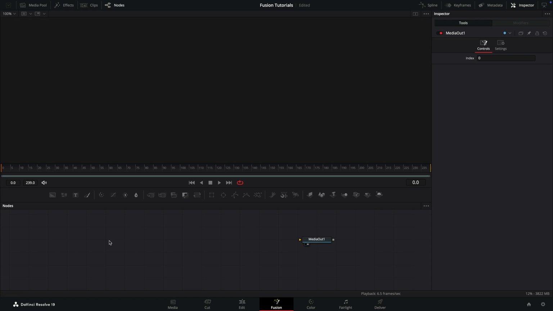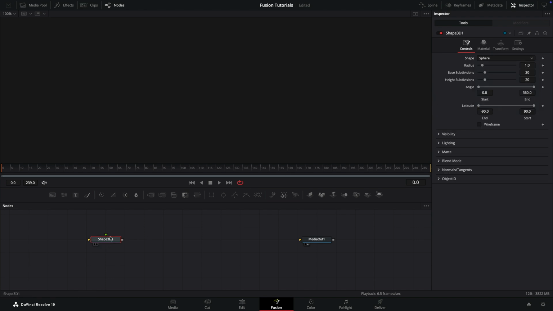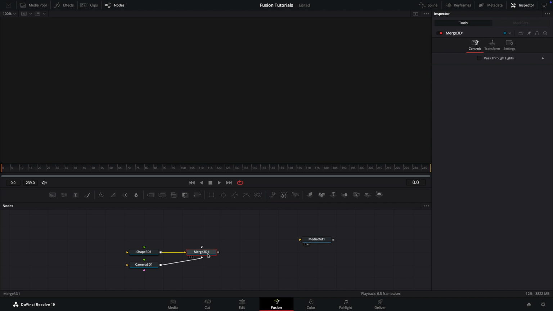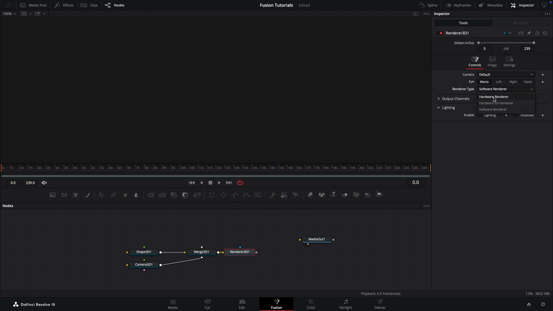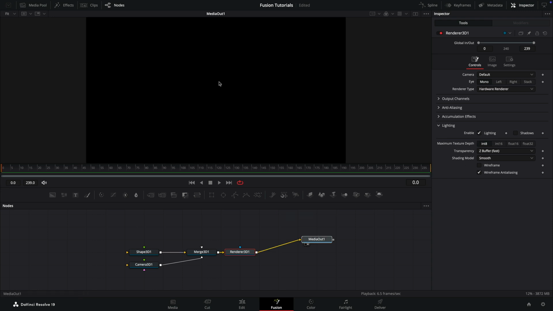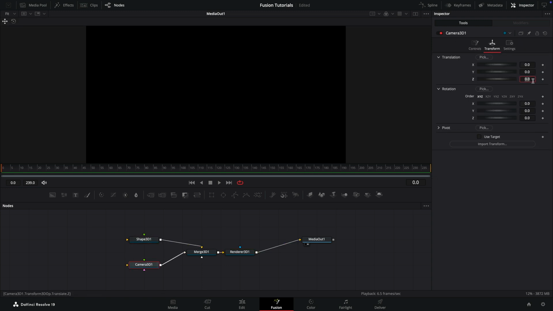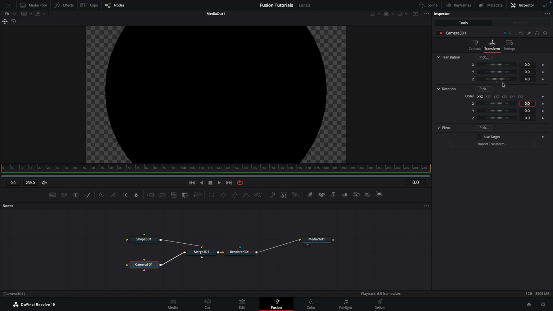Let's just first of all set up our base scene. So I'm going to add a 3D shape node and I'm going to set it to sphere. Let's have a 3D camera, which creates a 3D merge like that. And let's have a 3D renderer after that. And let's set the renderer type to hardware. And let's turn on lighting. So then let's take our renderer out into our media out like that. So the camera needs to be at somewhere like 4 on Z for us to be able to see things.